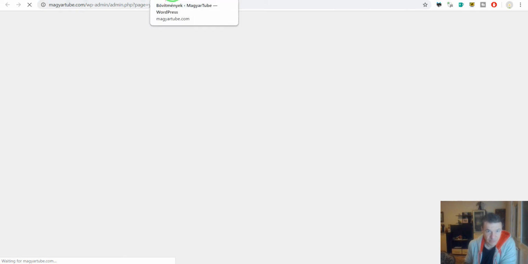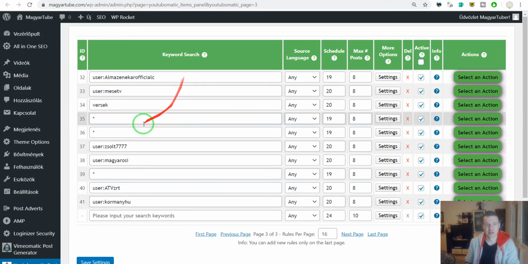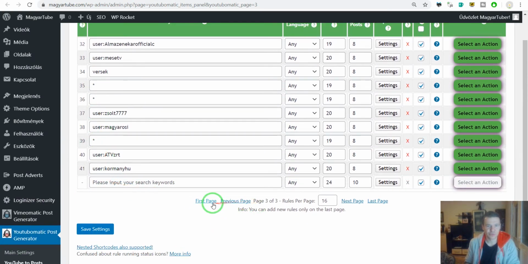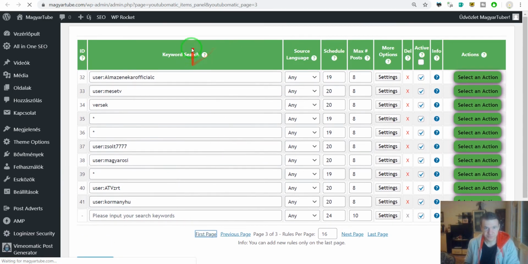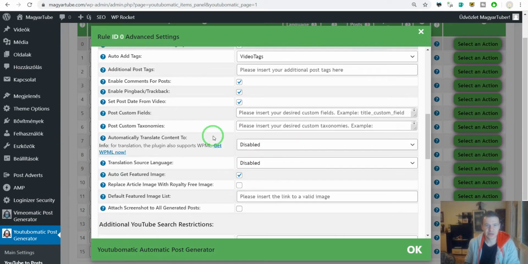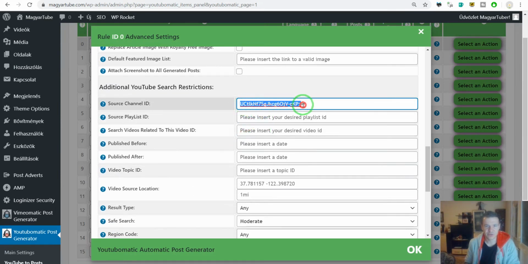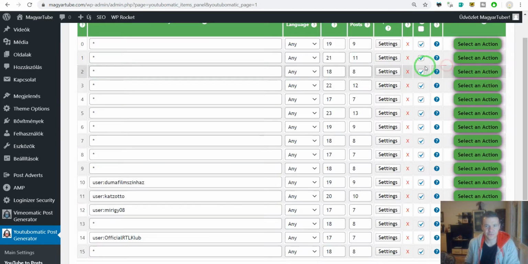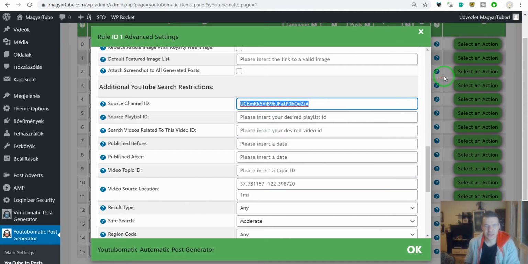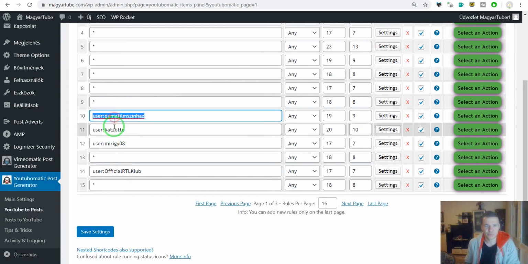So I will show you how I configured the YouTube-o-matic plugin. These are the importing rules for it. Let's go to the first page. The plugin imports content from multiple channels. Here you can set the source channel ID for each importing rule that imports from channels, and multiple YouTube users.